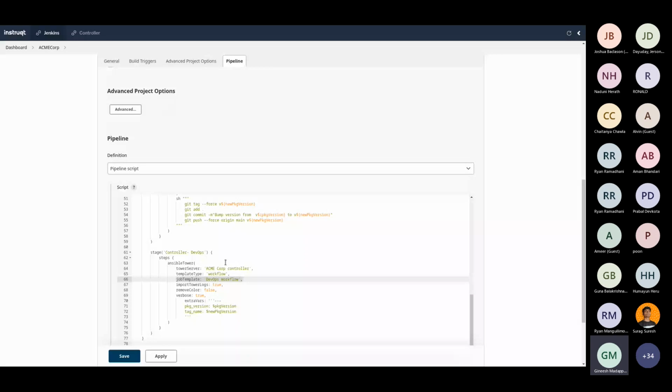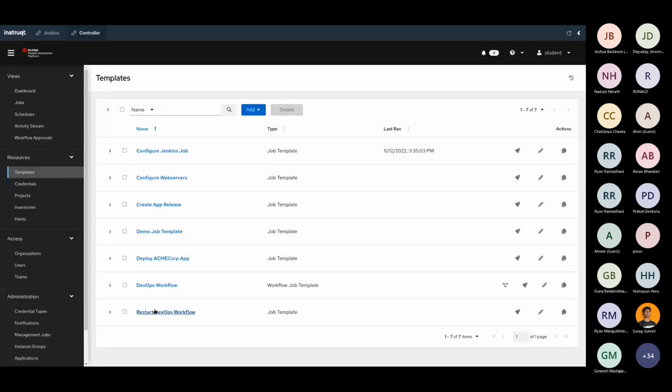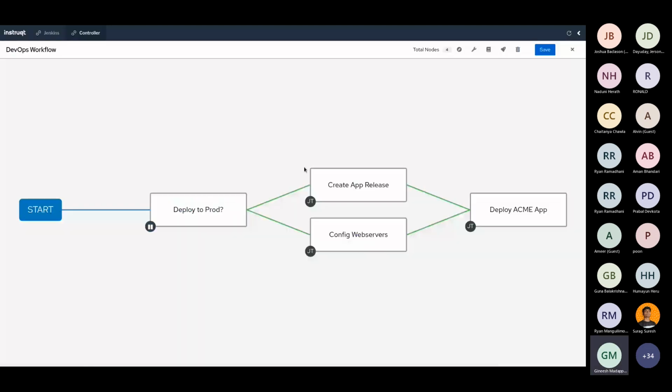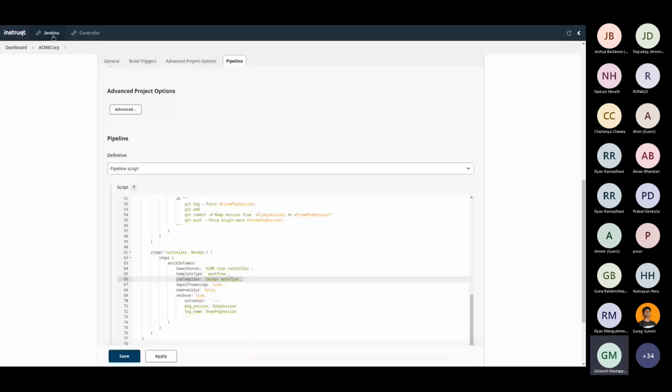And inside the job template, there is a workflow, actually. It will contain a lot of steps. Let me show that here. So this is the workflow here. You can see, okay, it's deploying to prod, then creating the release, then configuring the web servers in parallel, then deploying the application. Okay, great. Now we have the pipeline configured automatically without any manual work, other than the automated configurations here.